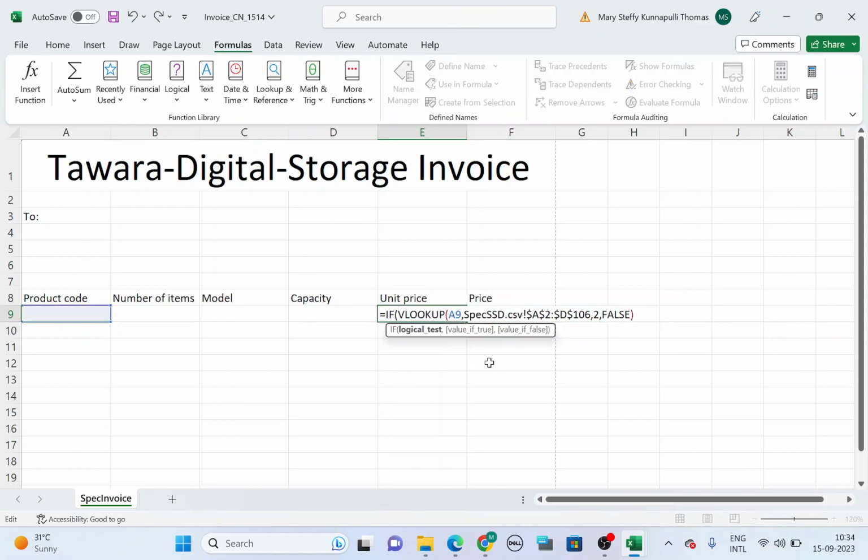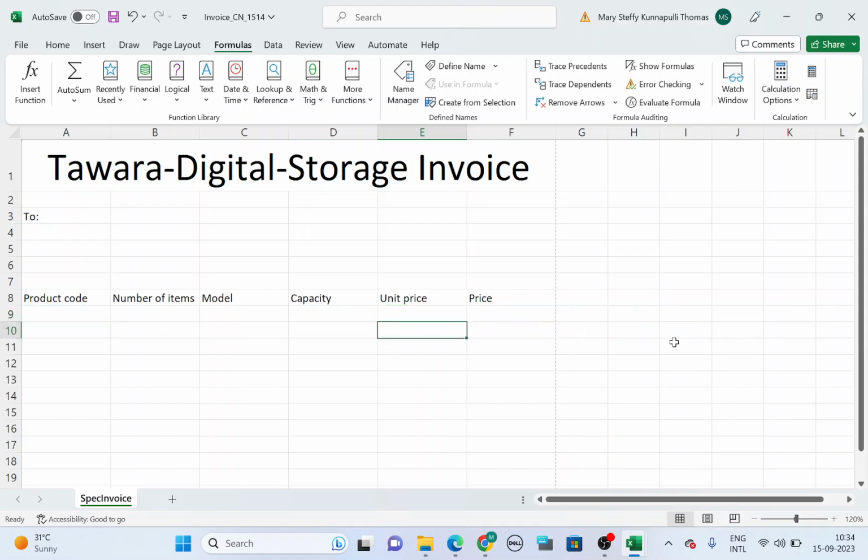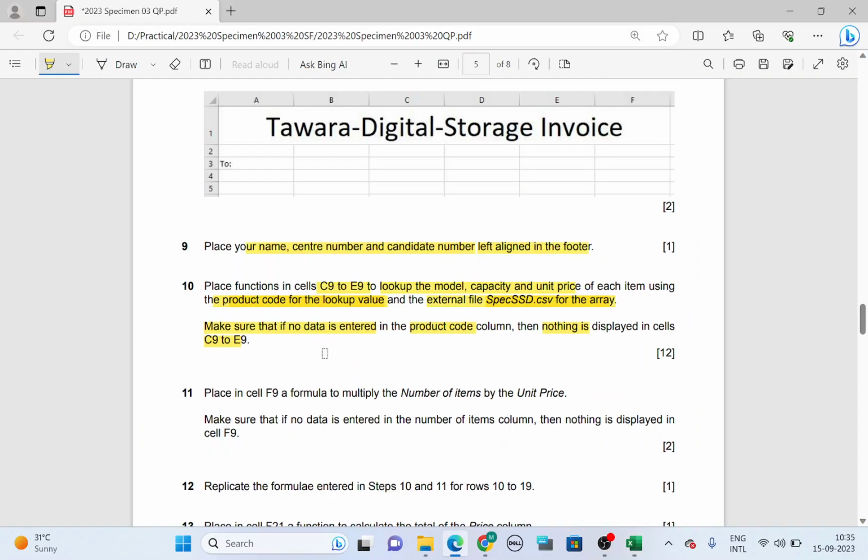If A9 is not equal to blank cell, comma, if this condition is true, it will find the answer and display the answer, comma, if it is false, it has to return a blank cell. Close the bracket, enter. You get the blank cell here. Now, next, continuing. So we are done with this.